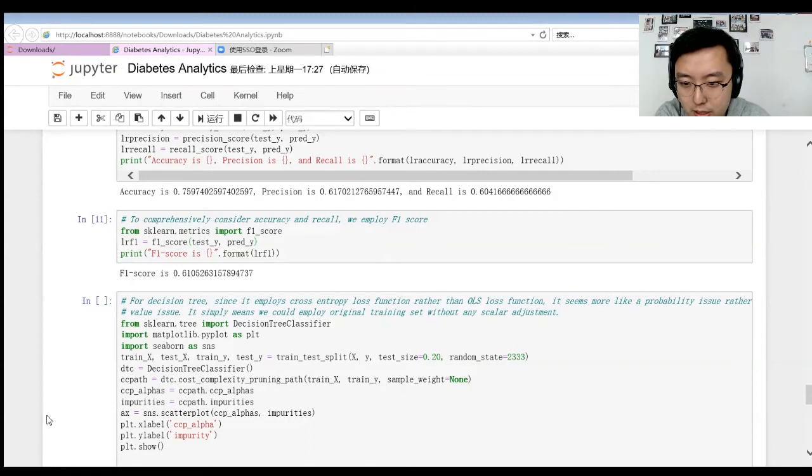So under this circumstance, after we split the train set and test set, and generate an instance of the classifier, the first thing we need to do is not to fit the model, but to model the pruning path of this tree. To be more specific, to generate a possible sequence of CCP alpha under this condition.